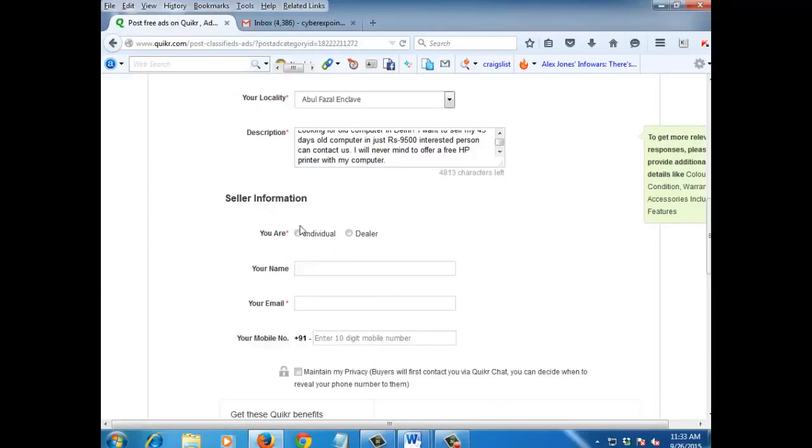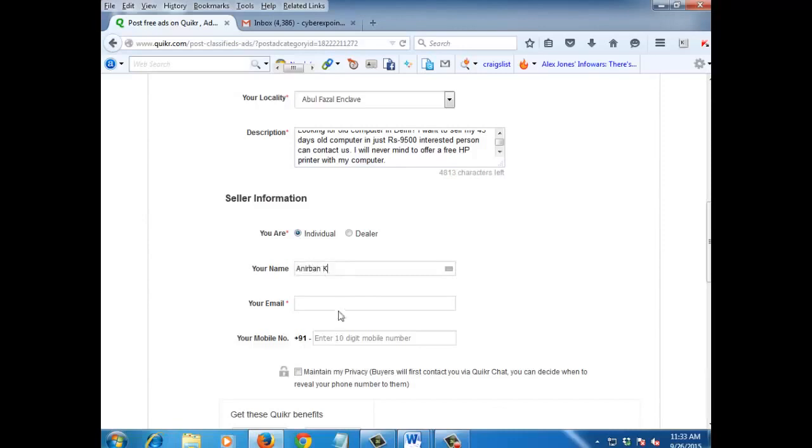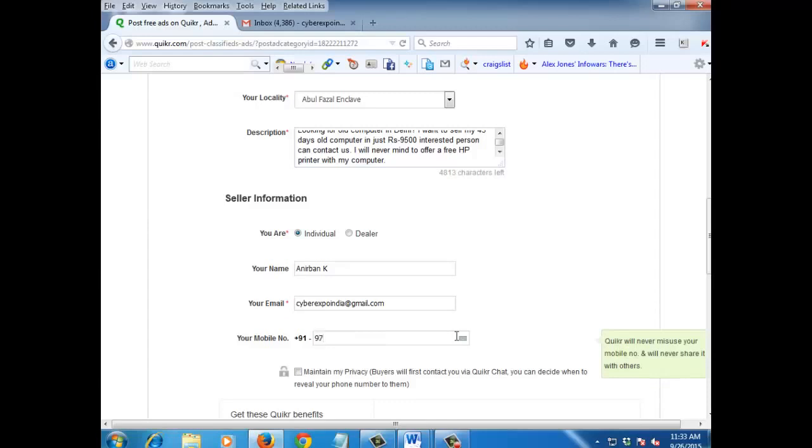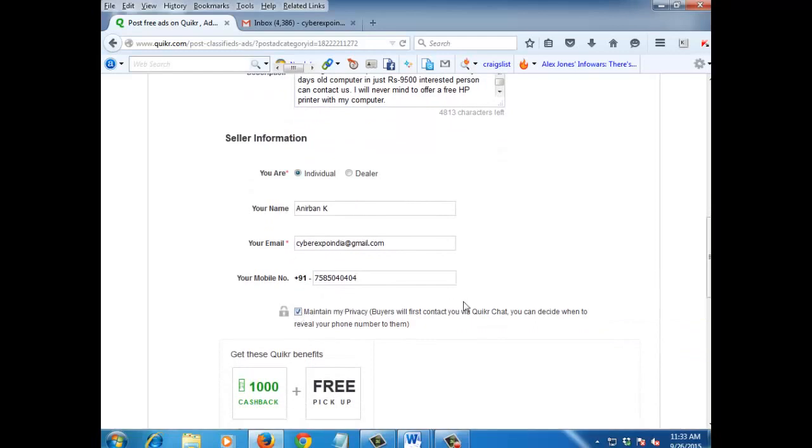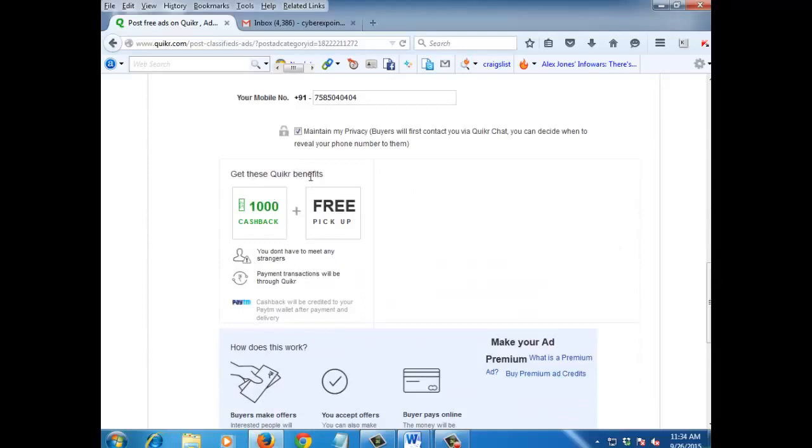Now I have to select seller information. I am an individual. I have to put in my name and my email ID. Definitely you need to provide a valid email ID because Quikr will send an activation code. Then my mobile number. I just post it as private. Get these Quikr benefits. I think there are some promotional SMS or something like that. Whatever, I don't need it.